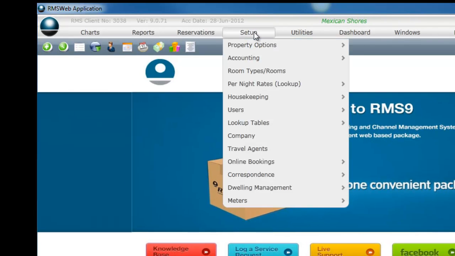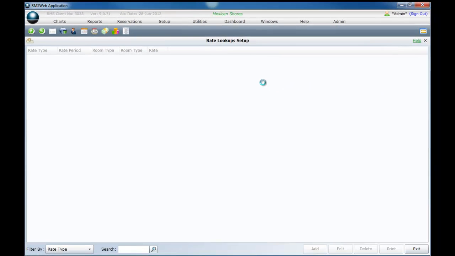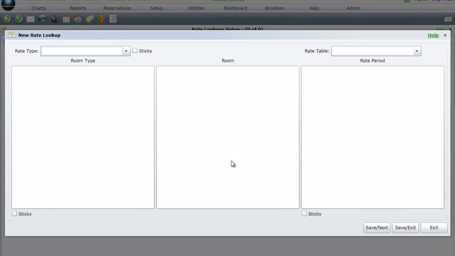Select Setup from the top navigation bar. Select Per Night's Tariff Lookup from the list. Select Tariff Lookups from the sub-list. Select Add at the bottom of the screen.